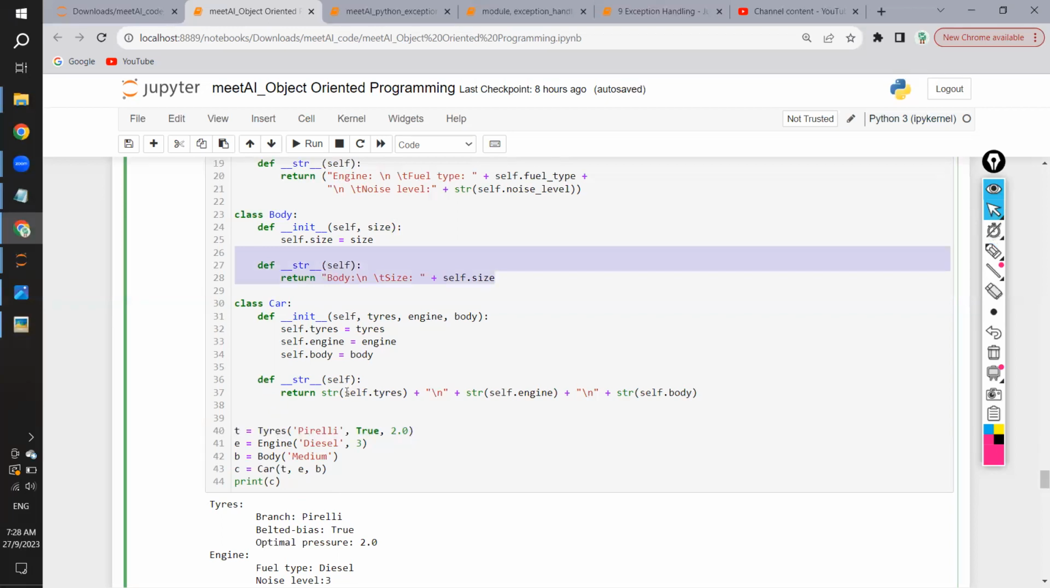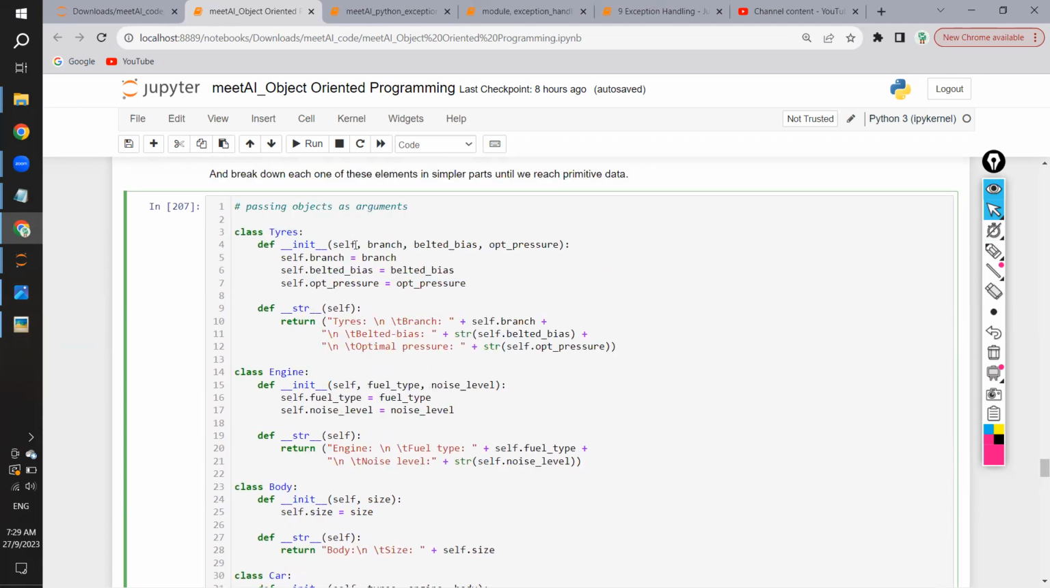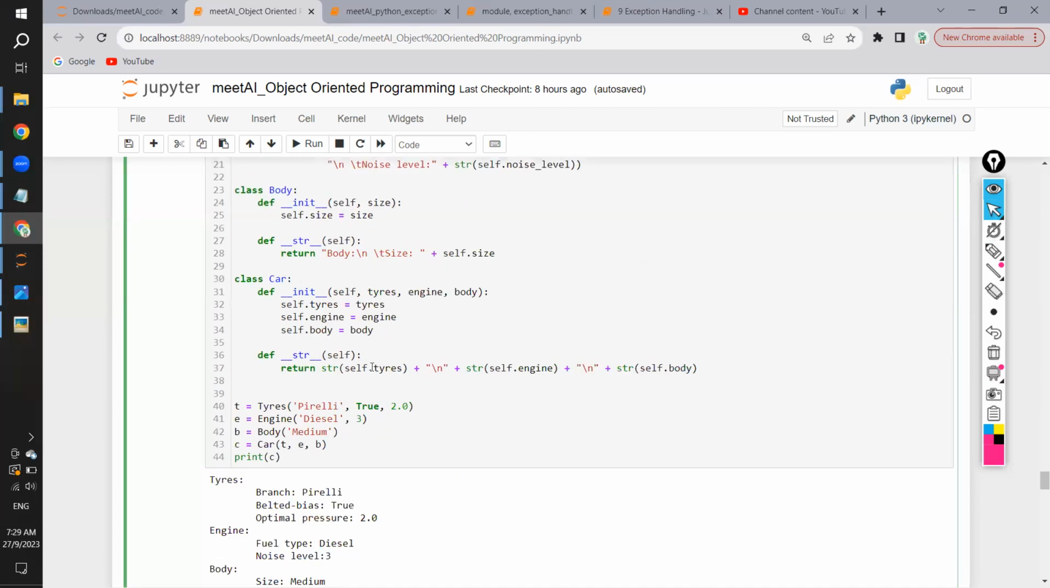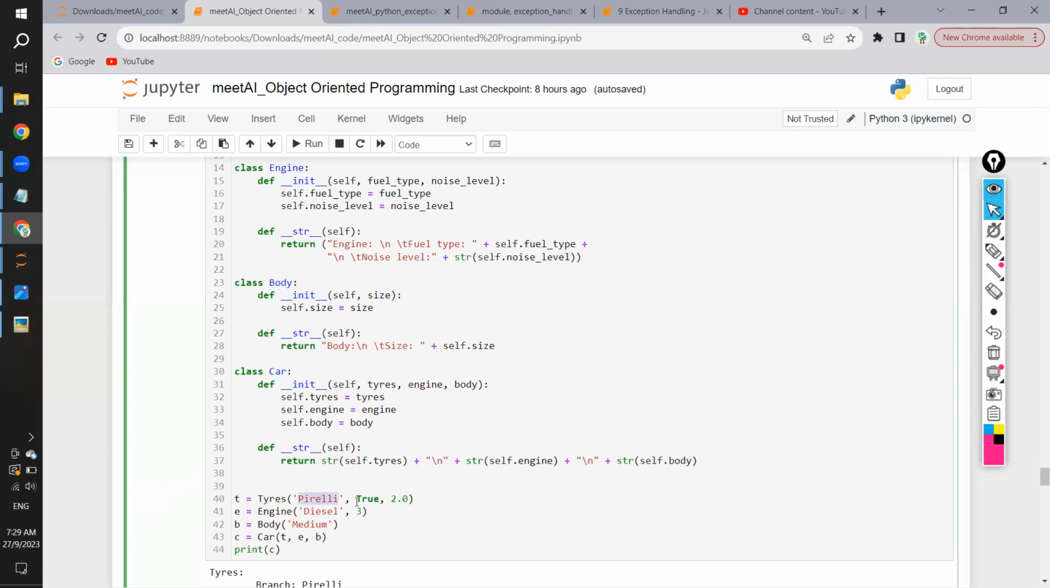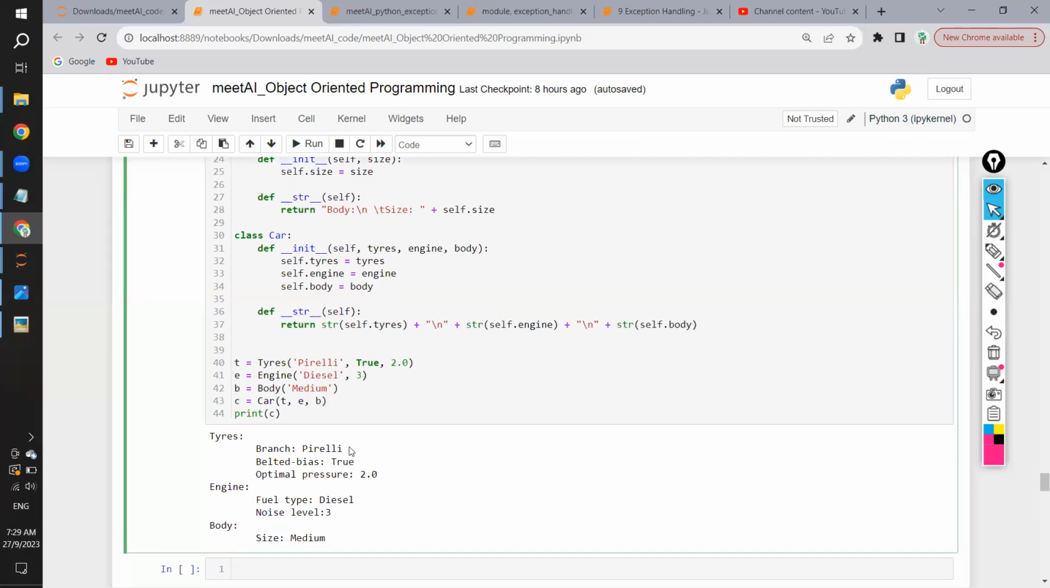So that's what's happening, self.tires. Initially this gets initialized because you are calling a car object, and then you can see self.tires, tires is t. T is what? If you go to t, it is the object of this, and it is having this. Okay, this gets printed. Self.branch, what is branch? Parallelly, true 2. So branch parallelly, bias true, optimal pressure 2, that is getting printed.